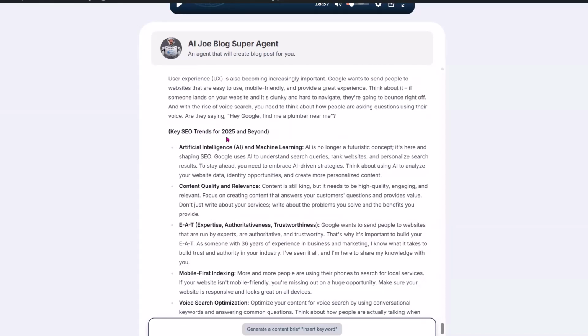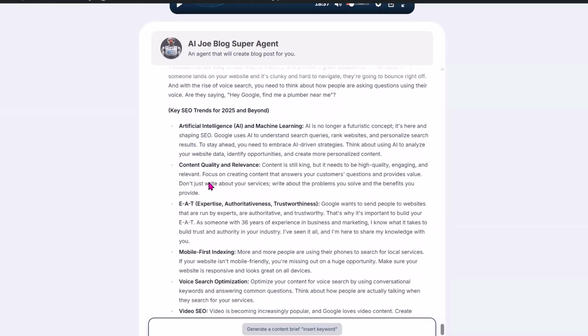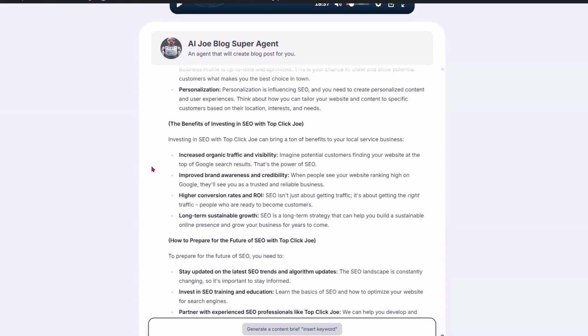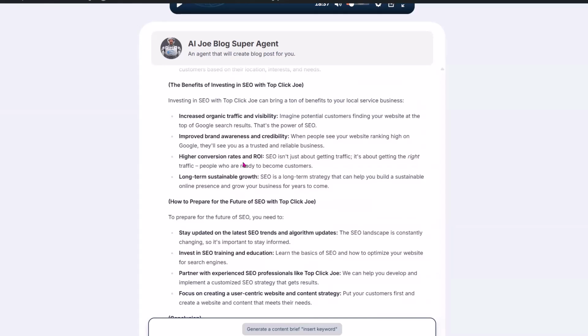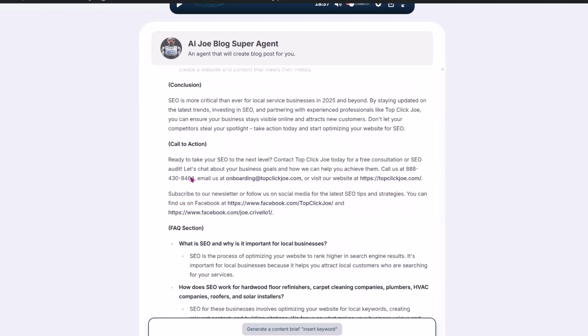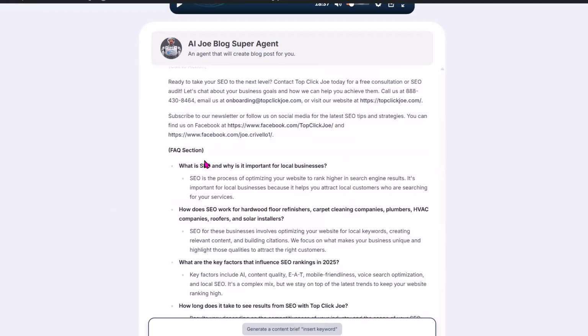So, key SEO trends for 2025, artificial intelligence. Remember, the back end of this has so much information, it doesn't matter what you do, it's going to know all about your industry. So here we go, we'll just keep going. It wrote it all. The benefits of investing in SEO with Top Click Joe. Here's all the benefits. Long-term sustainable growth. Here's how to prepare for the future of SEO with Top Click Joe. Stay updated on the latest SEO trends and algorithm updates. It's going to tell you that. Conclusion. Now, okay, here they are, FAQ section.